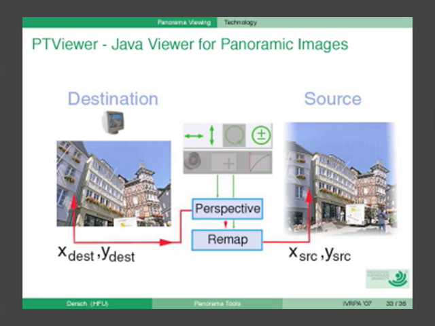There are various implementations of this PTViewer program, the most popular being the Java version. The Java version is an applet based on Java API 1.1. That means that it is compatible with computers back to Windows 95 machines.